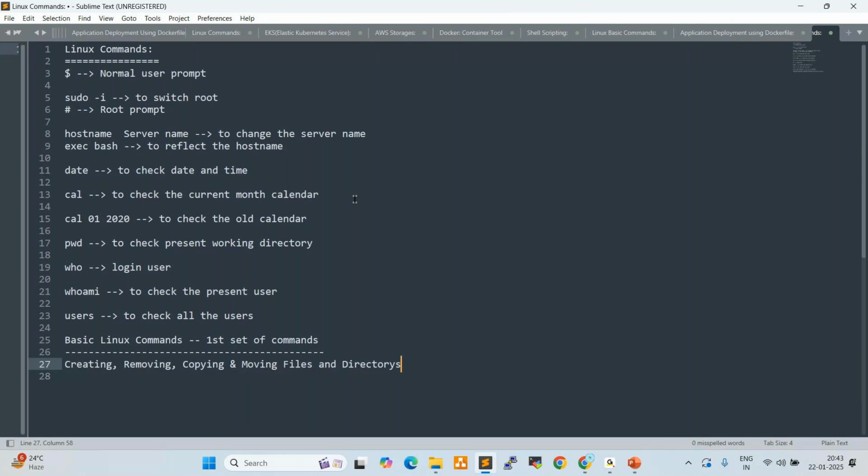Okay. For example, if you want to create a file, what are the commands we use? Anyone? Touch. Touch is also a command, but before touch, the vi or Vim editor. Yes, vi editor is also fine. But before that, there is a very basic command.